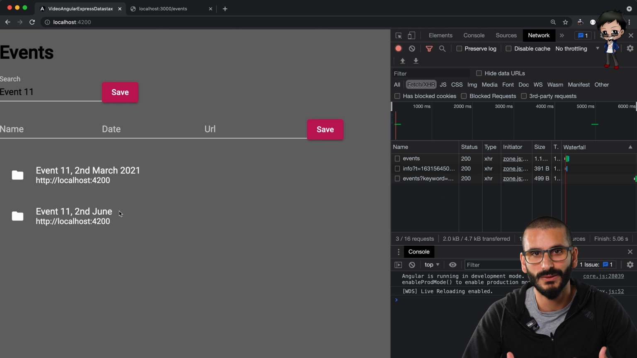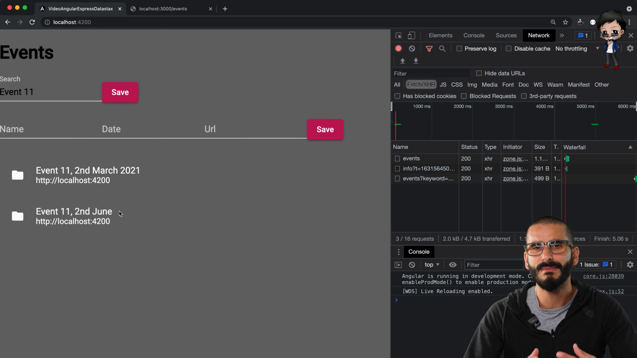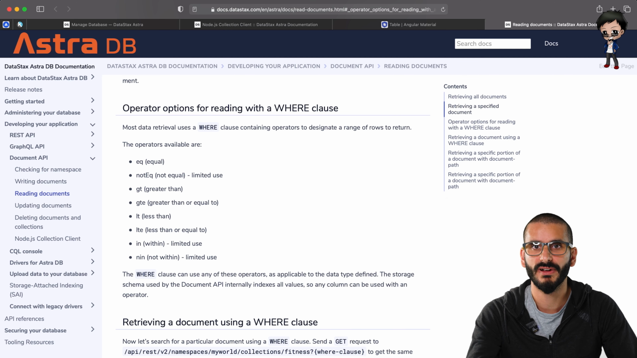You can see how easy it was to filter your data from the dashboard. We managed to create a full stack application with not that much code in the front end, not that much code in the back end, and persist it to a NoSQL database in the cloud. The where clause can use any of these operators as applicable to the data type defined. The storage schema used by the document API indexes all values, so columns can be used with an operator.